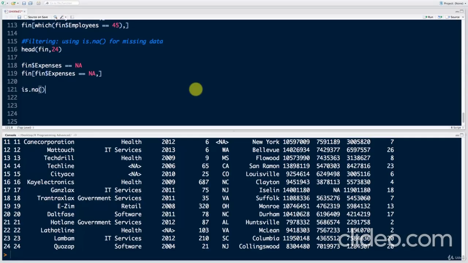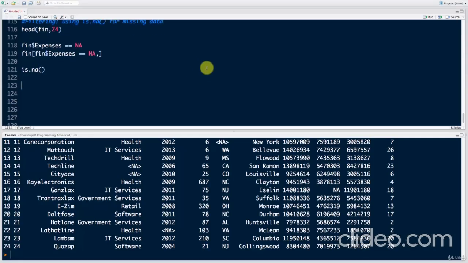So let's have a look at how it works on a simple example. Let's say we have a vector A of the following values. Let's say 1, 24, 543, then NA, and then 76, 45, and NA again.